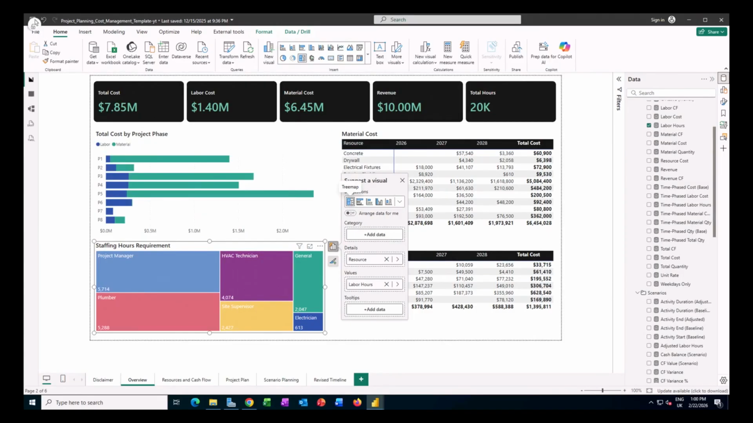So this just allows me to visualize what our staffing hours requirement looks like. Namely, what sort of roles we need for that project, and how many hours each role requires. By using those squares here in the tree map, I can quickly see the proportions of those requirements compared to the overall number of hours. If we were to add all those numbers here, this would come to 20,000 hours.